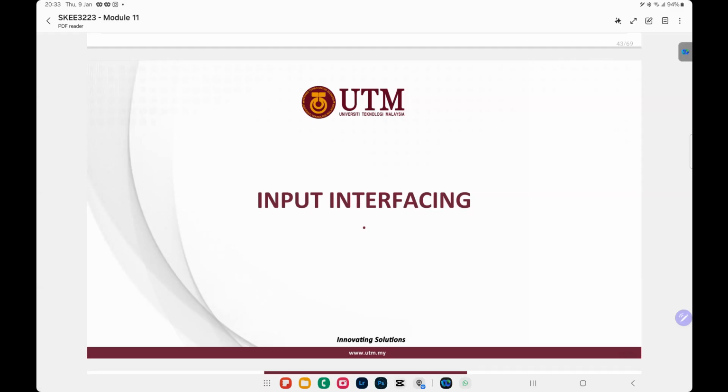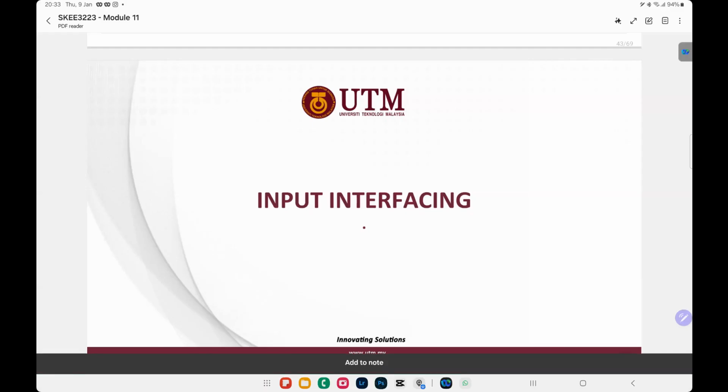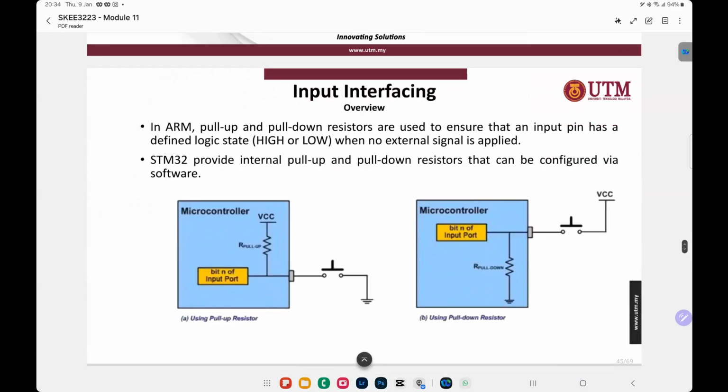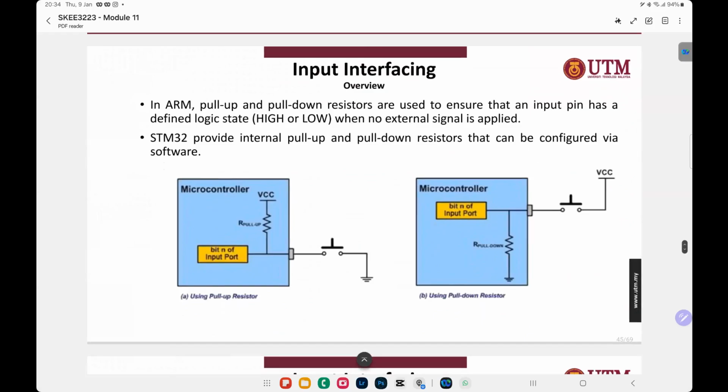Okay, good evening, everybody. So today we're going to continue our class. We are still in Module 11, and this is the last chapter for Module 11, which is input interfacing. So let's look at the overview of input interfacing.